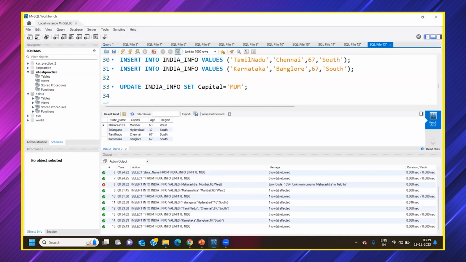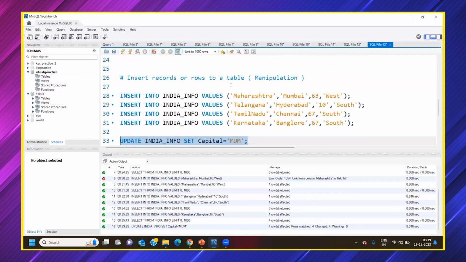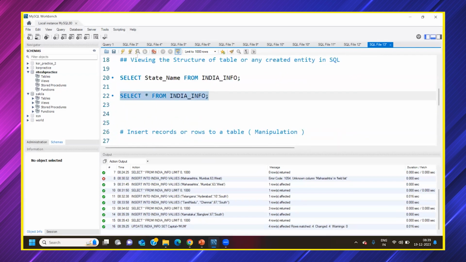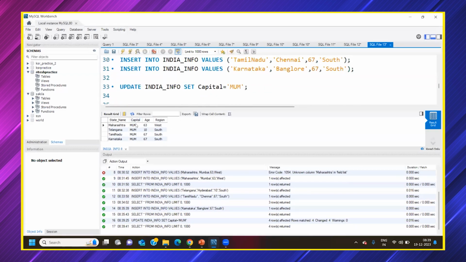So update table, set capital equal to MUM. Now, if I run this, it will run perfectly. But if you see 4 rows affected, I have updated capital to MUM, but all 4 rows got updated. Now, if I use a select statement here, see, the query is working perfectly fine, but it has updated capital for all the states together. Now, why is it so? Because we haven't specifically mentioned for which specific state or which specific region I want to update that capital. I have to specifically mention that.